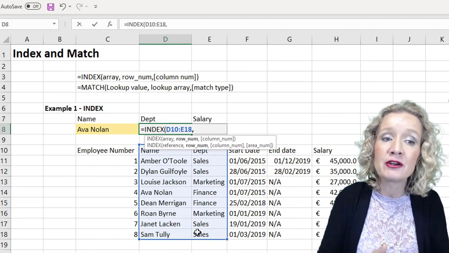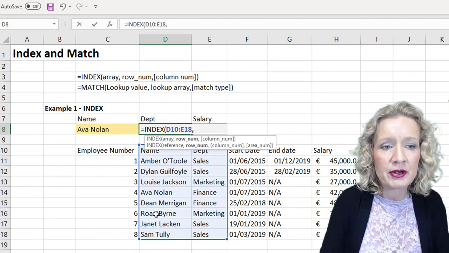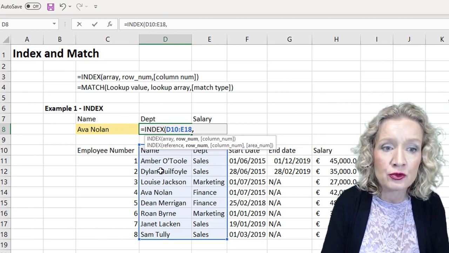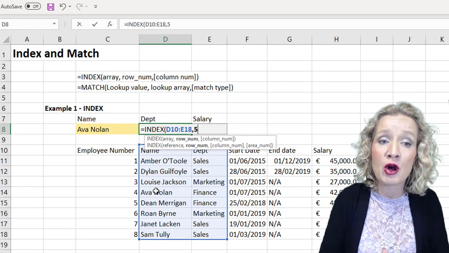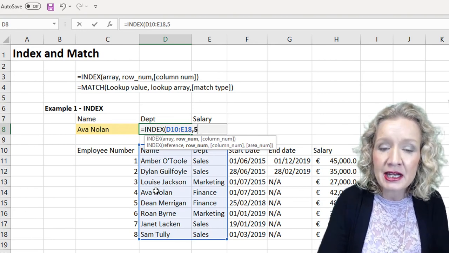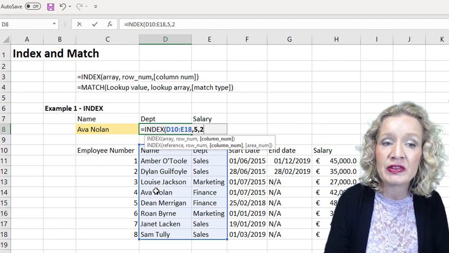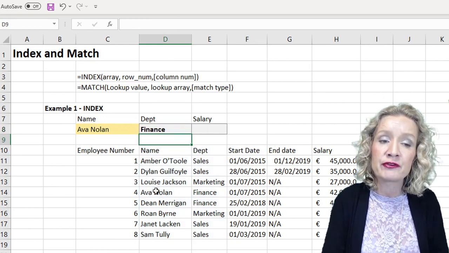After this, it's looking for a row number. Well, the row number for Ava at the moment is, if we start here, 1, 2, 3, 4, 5. So Ava is the 5th row down. It's then looking for the column number. So what column number do we want in this table? Well, we want the 2nd column number. So this should return the department for us.